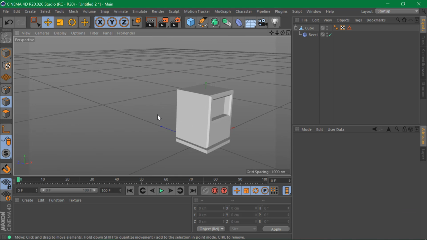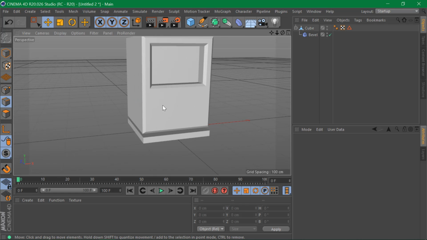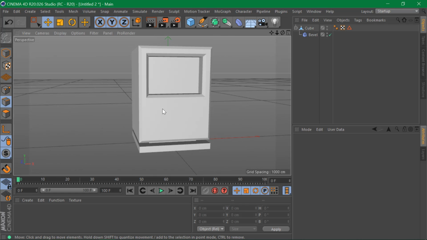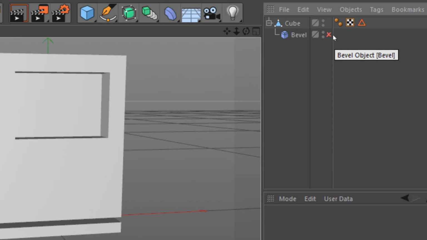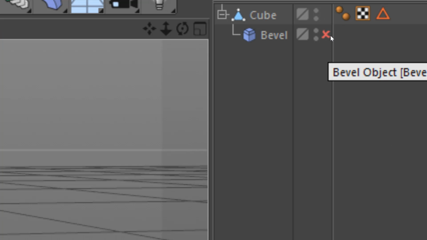Let's continue. Now that this bevel looks nice, we want to disable it so it doesn't interfere with the new cuts that we are creating. So let's turn the bevel off by turning the checkbox into an X.